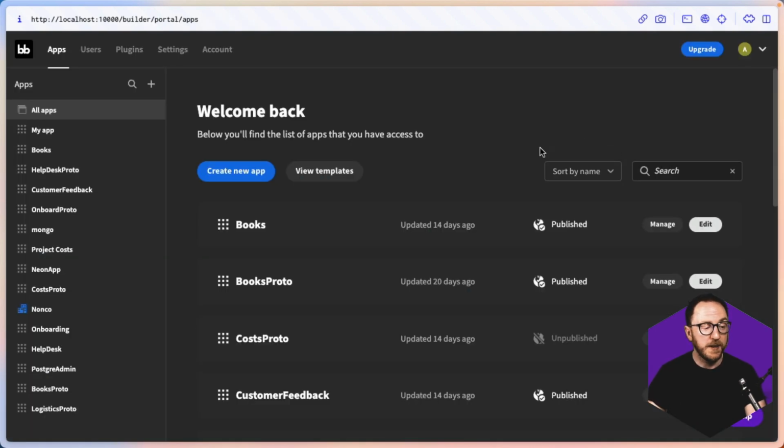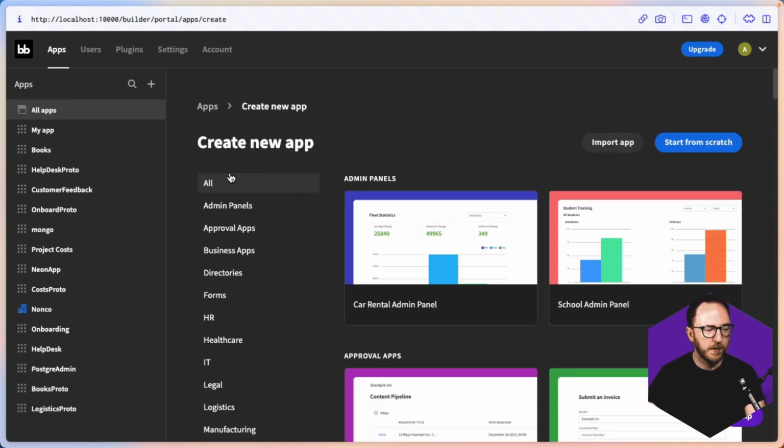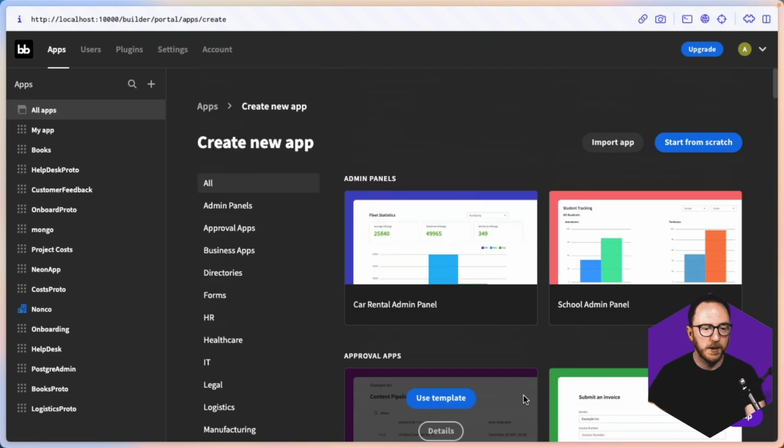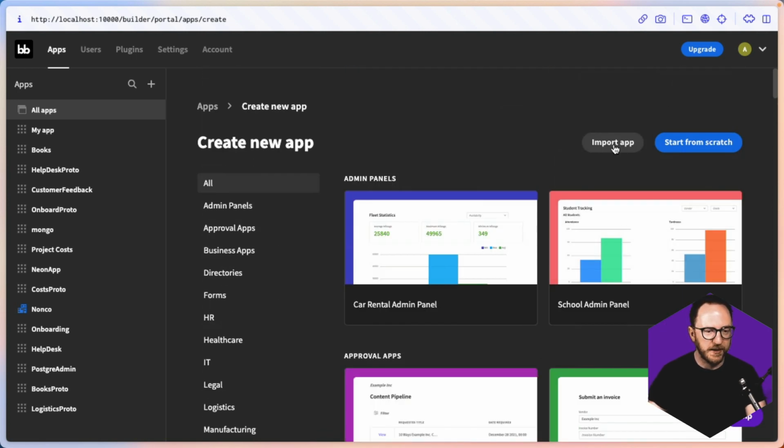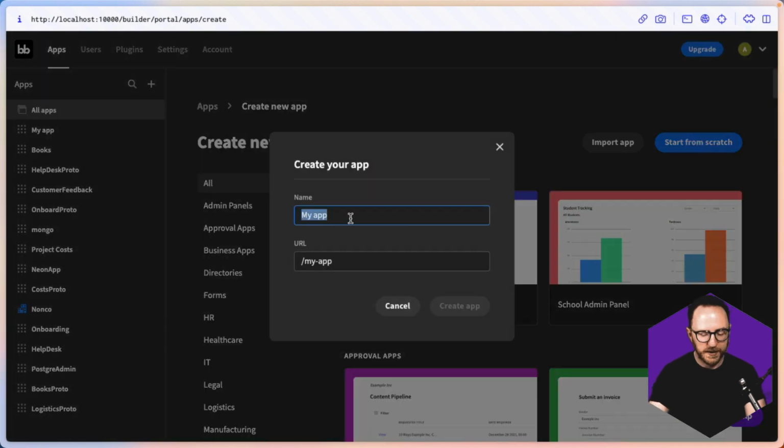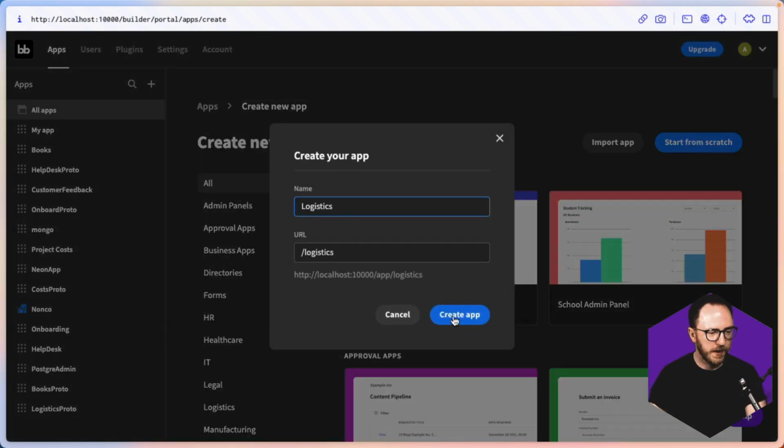As normal, when building with Budibase, we'll start on our dashboard and we'll click on Create New App. We've got the option to use one of the many templates that are available. We can import an app from somewhere else, or as we're going to do today, we'll start from scratch. I'll call this Logistics and Create App.